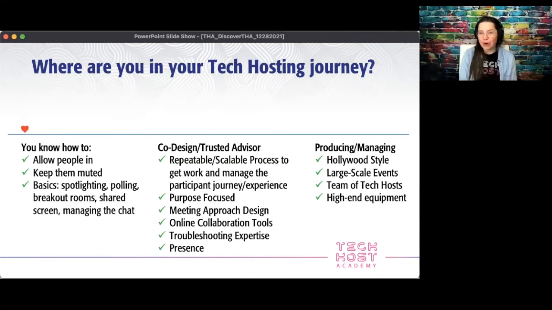You are purpose focused. So you really are working to help that group get to their desired outcome. Do you have meeting approach design? Can you help a client design their meeting?